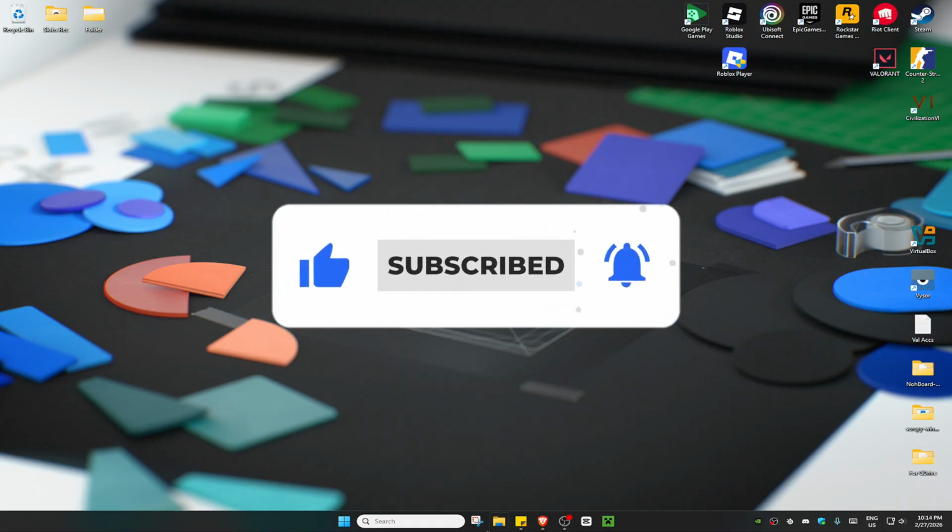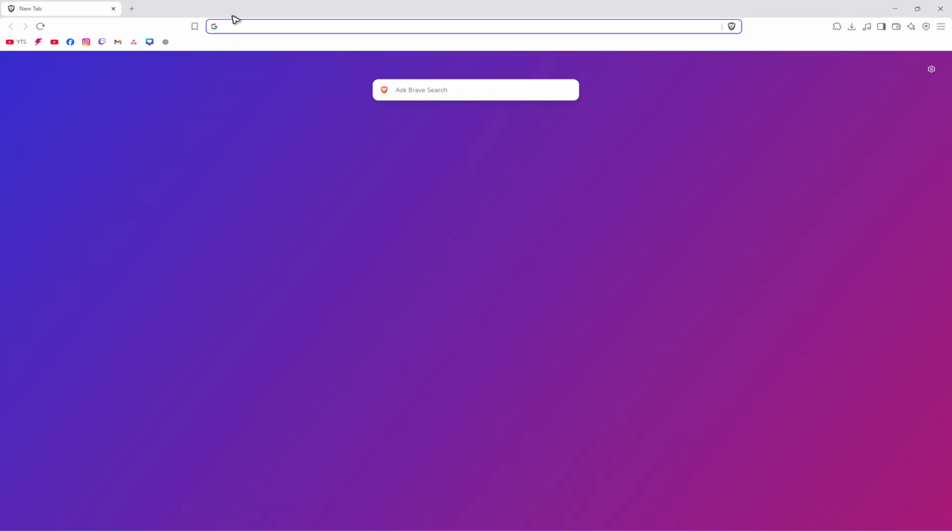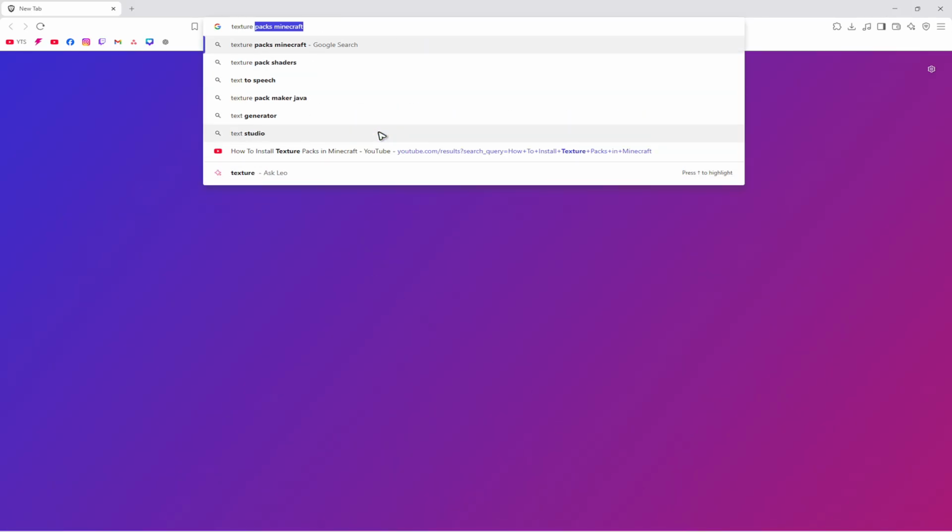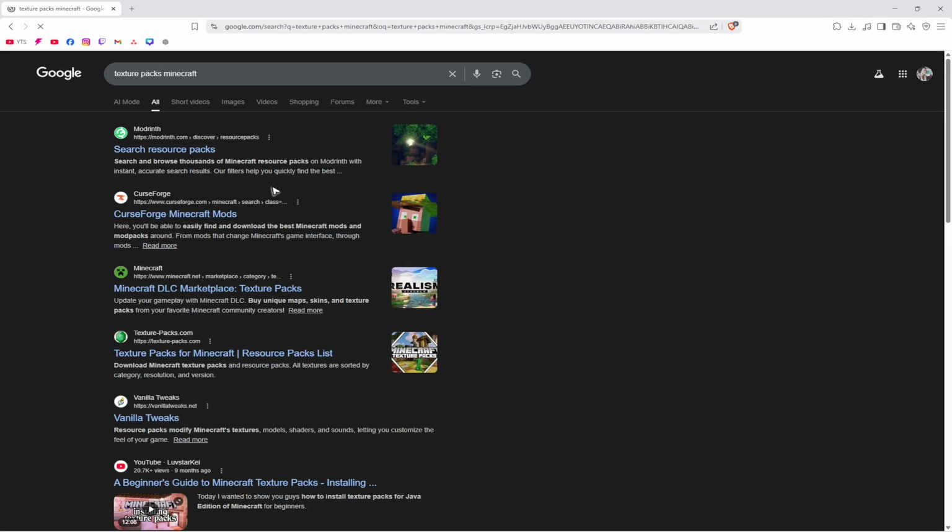So first up, go ahead and open up your favorite browser. Now go ahead and type down texture packs Minecraft. Hit enter. Now you can go ahead and download from Modrinth or CurseForge. Let's say I'm just going to go ahead and use Modrinth right here.